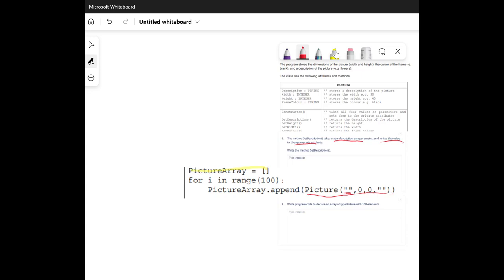empty, empty for the description, 0 for the height, 0 for the width, and empty for the color. Because we're not actually assigning it any actual values yet, we're just getting it ready to be used. So we're making basically 100 of these in an array, all ready for us to be used, like we normally do when we're setting up nodes. Empty nodes ready to be used for like a binary tree or stack or whatever.